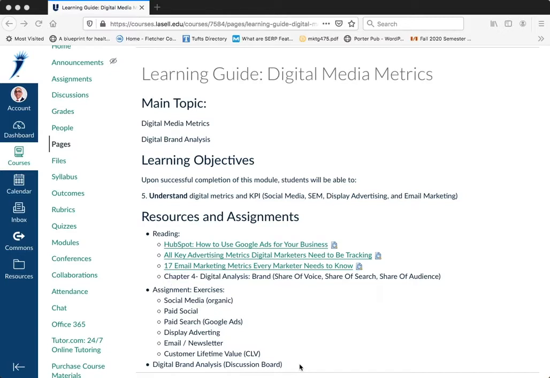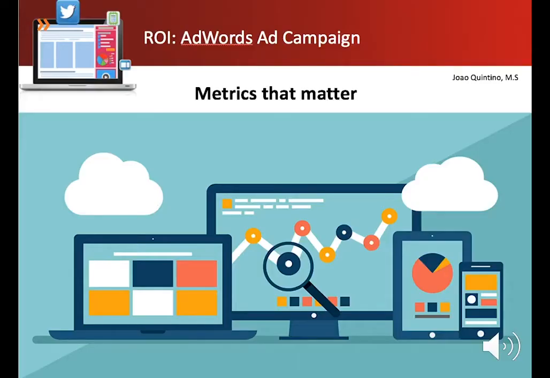board assignment. So the first assignment is a series of exercises, and your task is to calculate some metrics based on some elements that I'm providing you. This is all done on an Excel sheet. In this segment, I will cover the most important metrics used to track digital advertising campaigns.